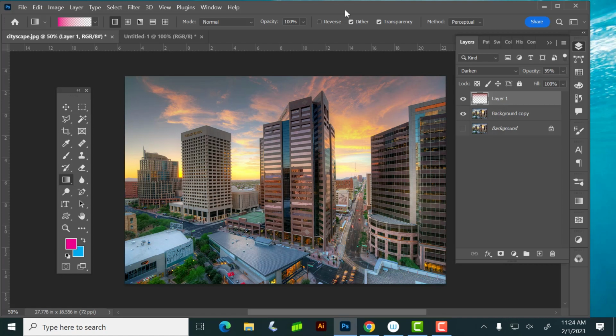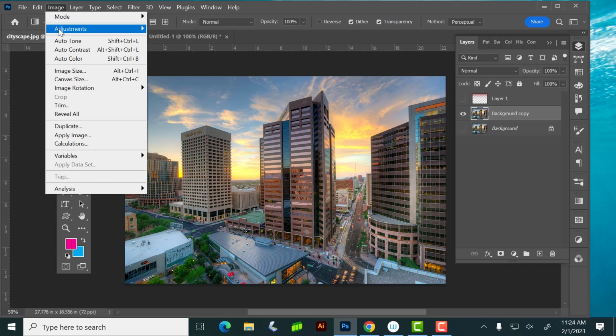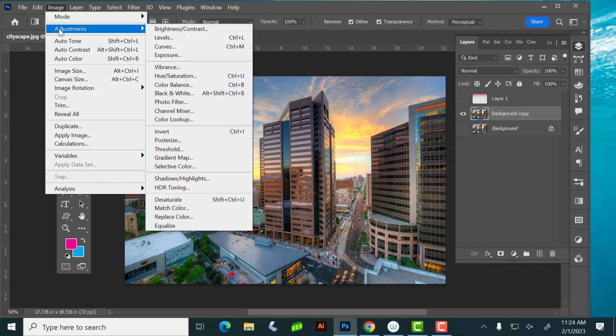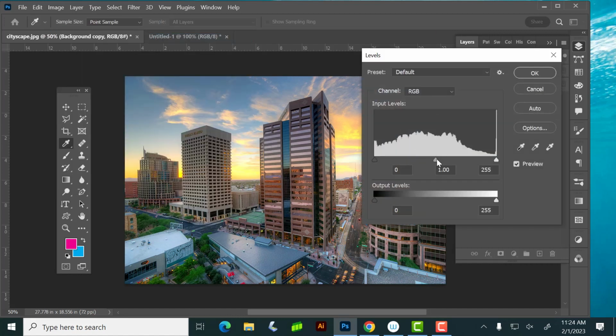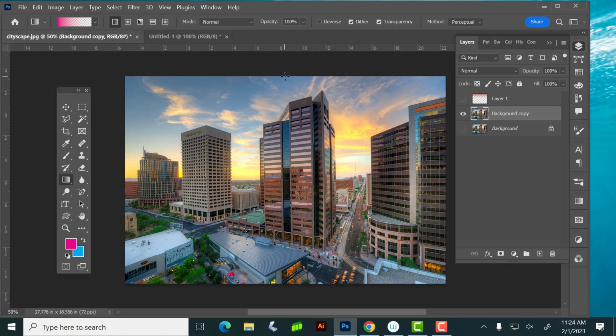Okay, so let's look at something here, you guys. Let me get rid of this. Let's go back to this. Let's say that I want to go on here and saturate this more or whatever. Levels it, saturate it, whatever. If I do this, and I save this file, open it up tomorrow, I'm stuck with this. Does that make sense? Okay, so I don't want to do that because we always want to work non-destructively.